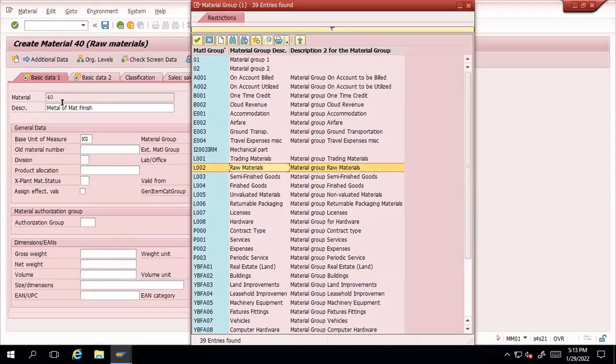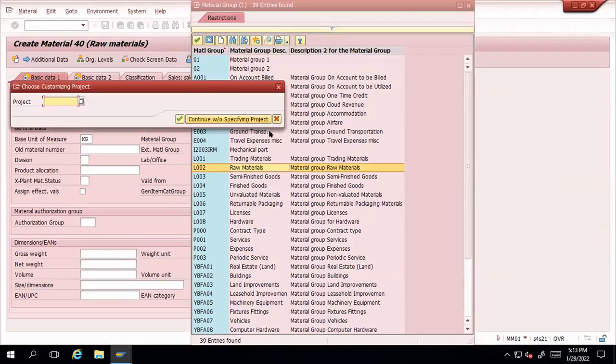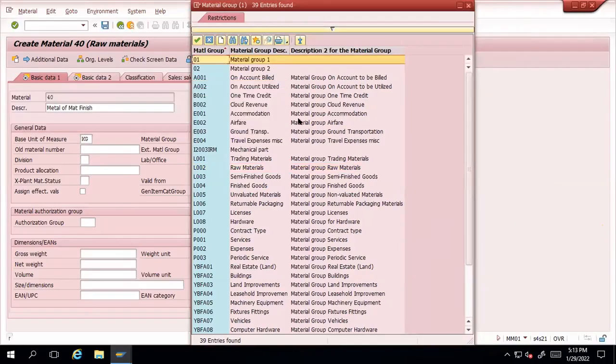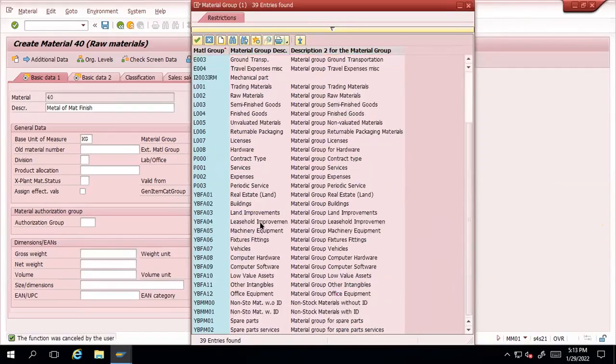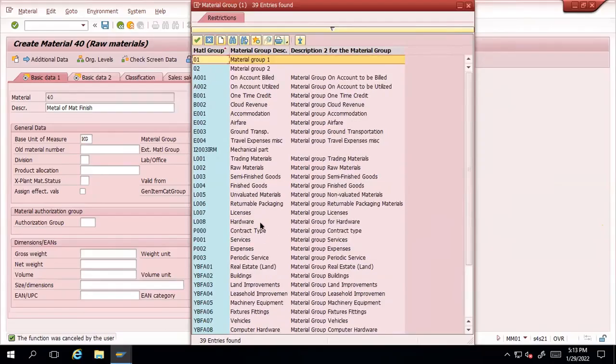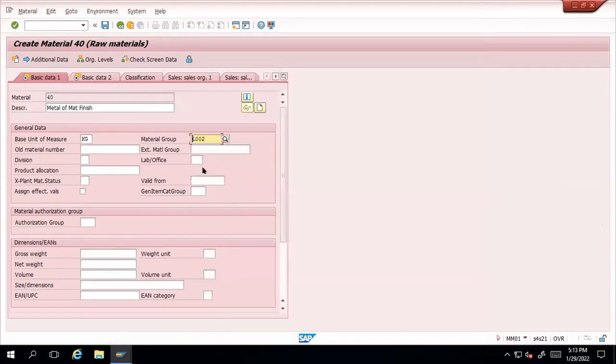Or if you want the material group to be selected as metal, you can create the values here, create a material group as metal, and select it. As of now, I'll not create it because tomorrow we'll create all the values which we are seeing here. Then we'll create other materials tomorrow. So let me select raw material here.